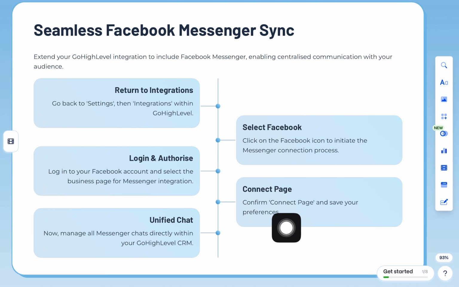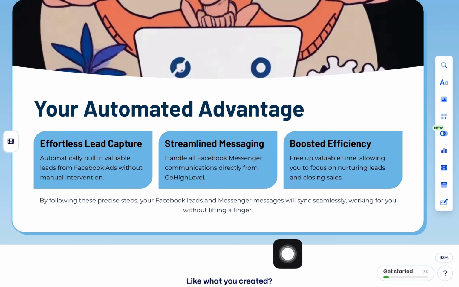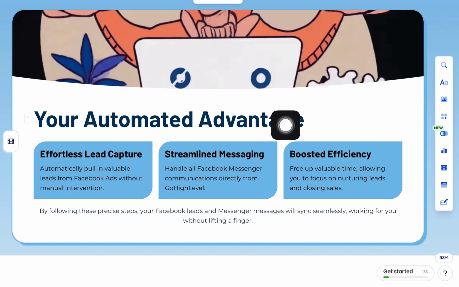Now, if you also want to handle Facebook Messenger messages directly in Gohighlevel, you'll need to connect your Facebook business page too. Here's how. Go back to Settings, hit Integrations, click on the Facebook icon, then log in with your account. Select the page you want, hit Connect Page, and save. From now on, you can send and receive Messenger chats straight inside Gohighlevel CRM.